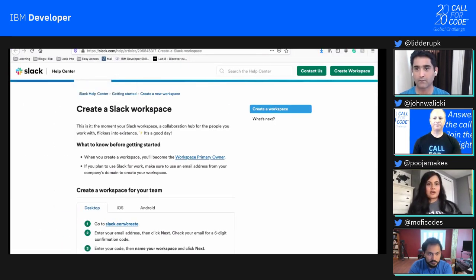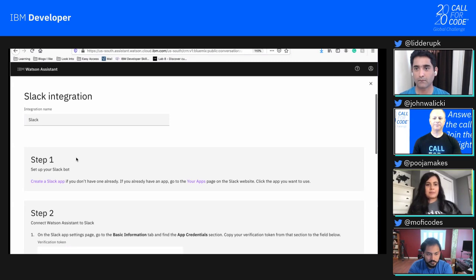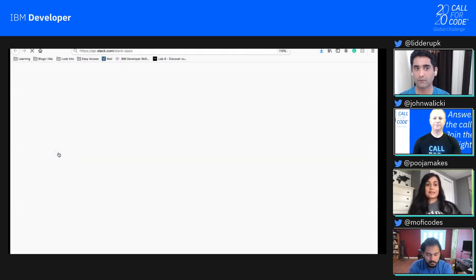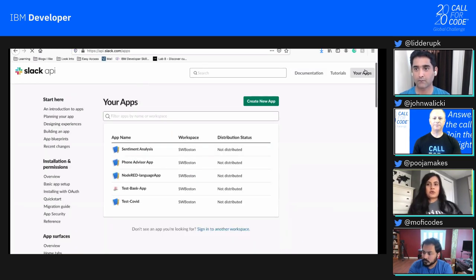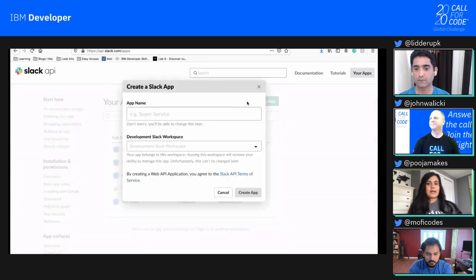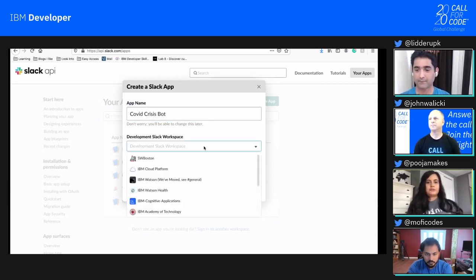After you have your workspace, it's actually a pretty easy process. So step one, create a Slack app. If you go to your apps, I've already played around with Slack a little bit, so I have a lot of apps created. The first thing you want to do is create a new app. When you create a new app, you want to give this Slack app a name. So I'm going to name this COVID Crisis Bot, and you want to choose your workspace.